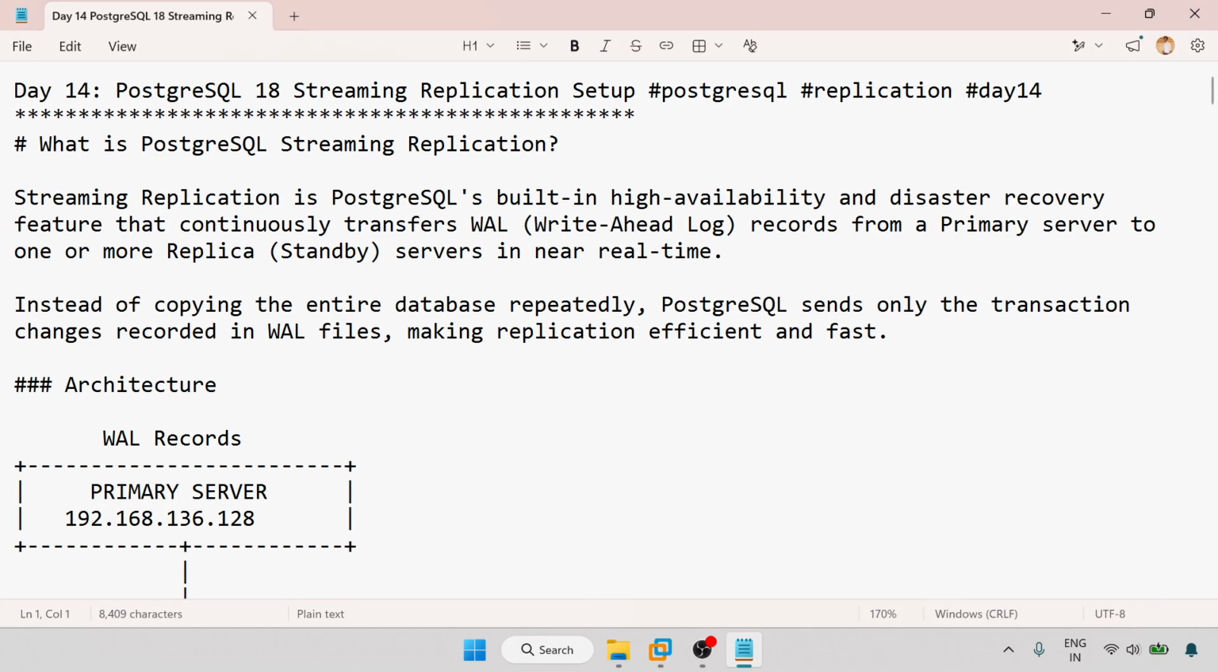First question is, what is PostgreSQL streaming replication? Streaming replication is the PostgreSQL built-in high availability and disaster recovery feature that continuously transfers WAL, that is the write ahead log, records from a primary server to one or more replica standby servers in near real time. Instead of copying the entire database repeatedly, PostgreSQL sends only the transaction change records in WAL files, making PostgreSQL replication efficient and fast.